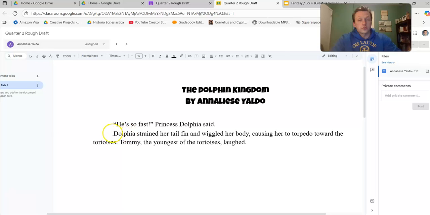We also get to visualize Dolphia's external traits. She has a tail fin. She's wiggling her body. She's torpedoing through the water. This is an external trait. The reader can visualize what she looks like, and that checks a box. You need to describe the external traits of all your characters. Tommy, the youngest of the tortoises, laughed, so you can imagine his personality. He seems very jovial. I have a little paragraph here giving the reader something to visualize. I think that's important before continuing the conversation.